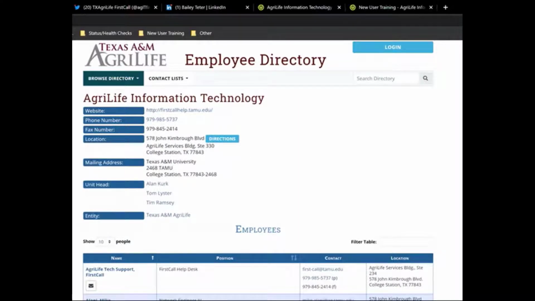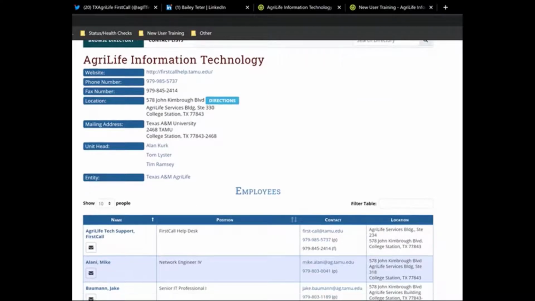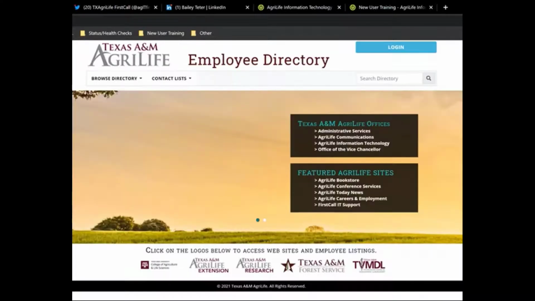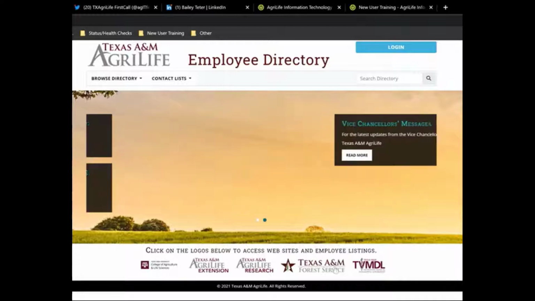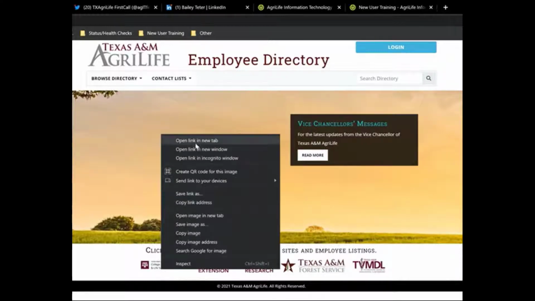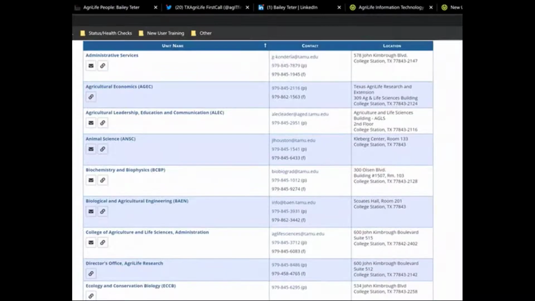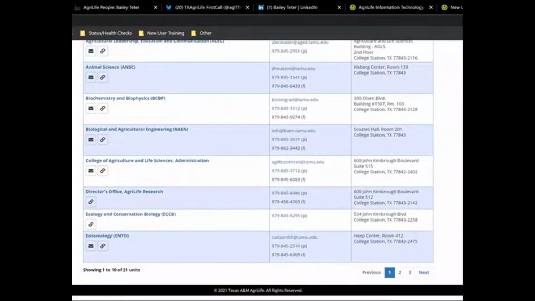So notice I'm not logged in yet. This is just what I can see from the public side. I can see website, phone number, address, email if we had a generic one. I'm going to point out the logos on the bottom down here go to each entity. So if you're looking for all the contact information for Coles, you can click that logo down there, and it will have it broken up by unit, by department.